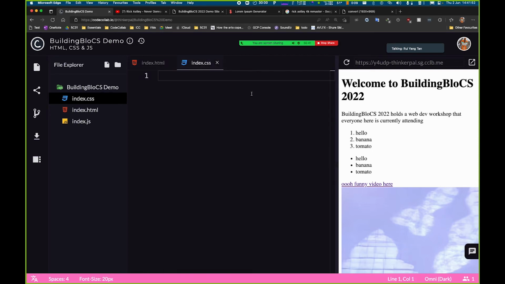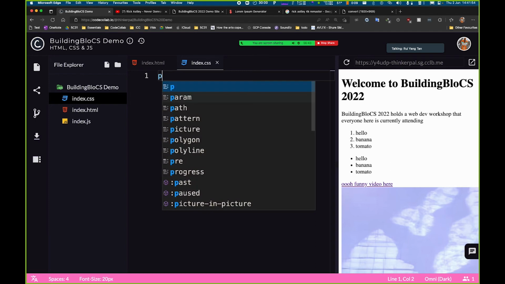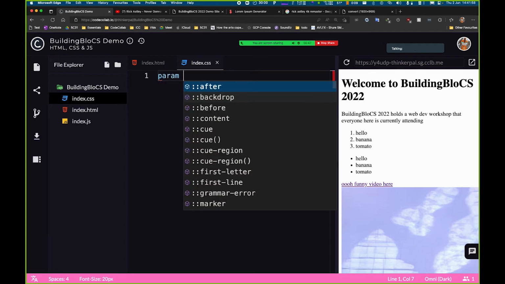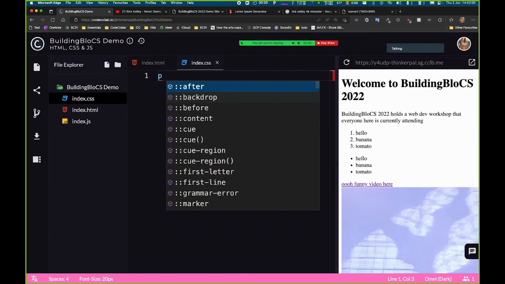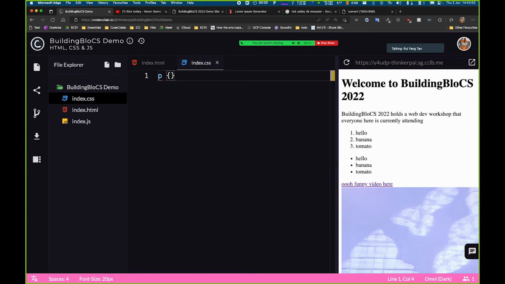CSS has this style. You start by identifying what you want to change. Let's say I want to change the paragraph. You have a space, and then you have curly braces. Open up the curly braces, and then you type in whatever things you want to change. And after every line, you have a semicolon to tell it that's the end of the line.